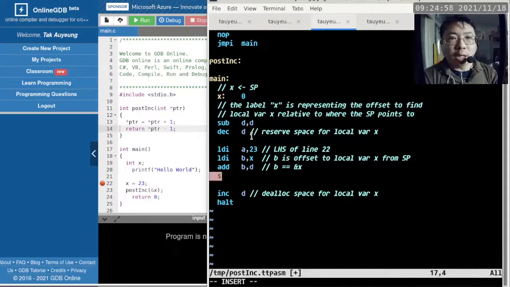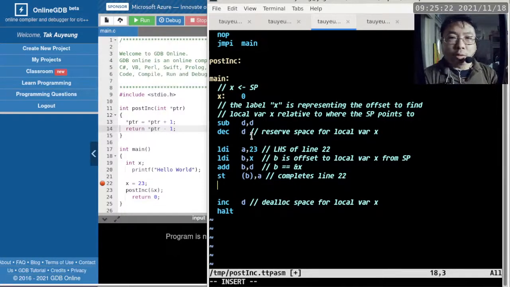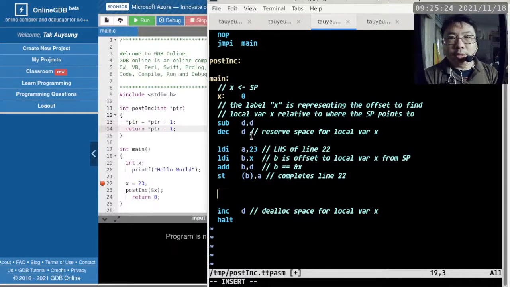Well, there's not much to do, because we now have the address of X in register B, so we just have to store whatever the value is on the right hand side to whatever B is pointing to, because B contains the address of what we call the left hand side of an assignment. So this will complete that particular operation. So this completes line 22, and then we call the subroutine. Alright, so now we call the subroutine.